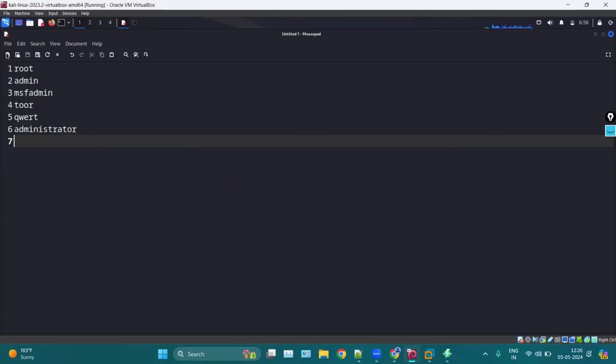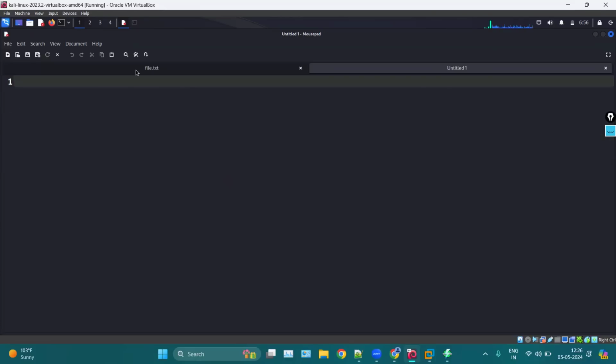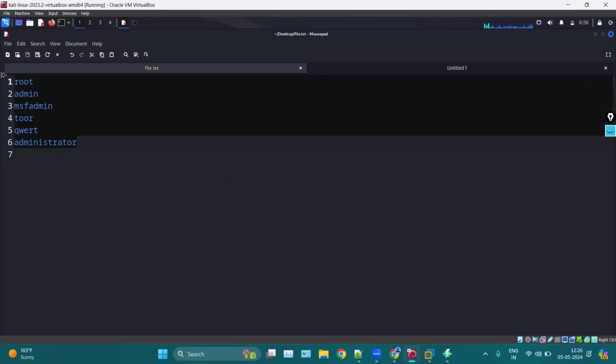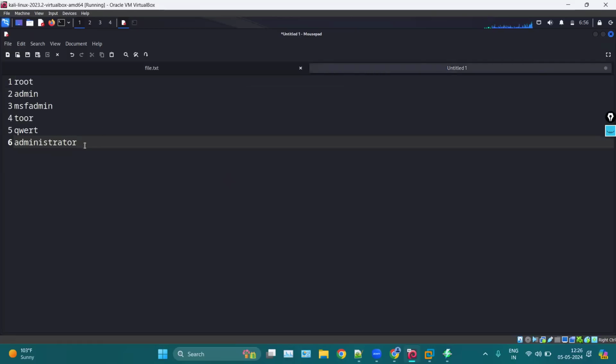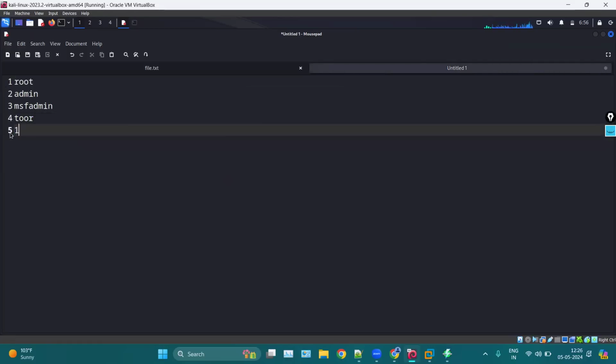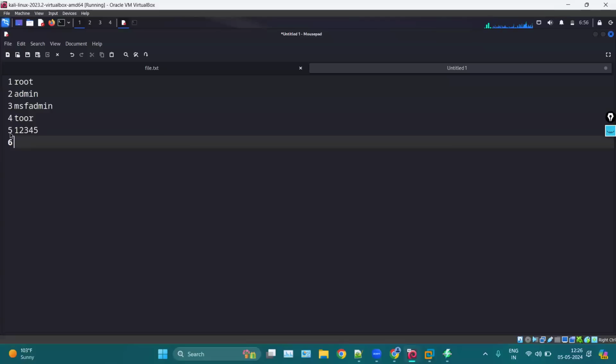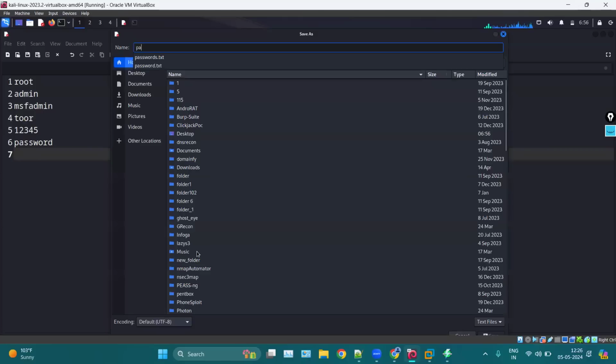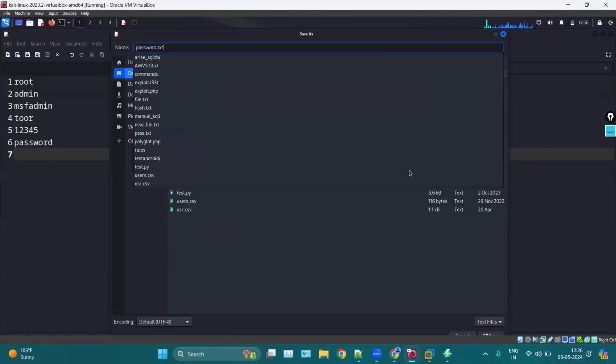Then I can create a new file, and here I can create the passwords. For now, let me copy this as passwords and paste here. So let's say the passwords are 1, 2, 3, 4, 5, password, etc. This is my second word list, pass.txt. And I will save it on the desktop.